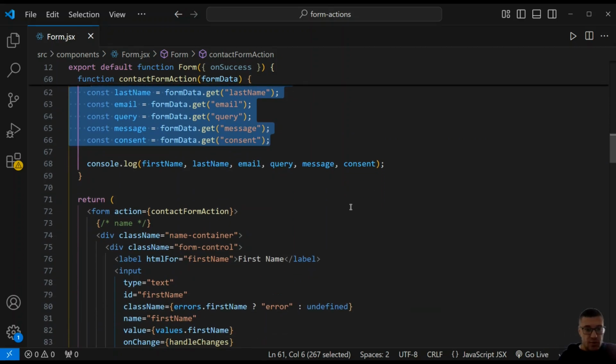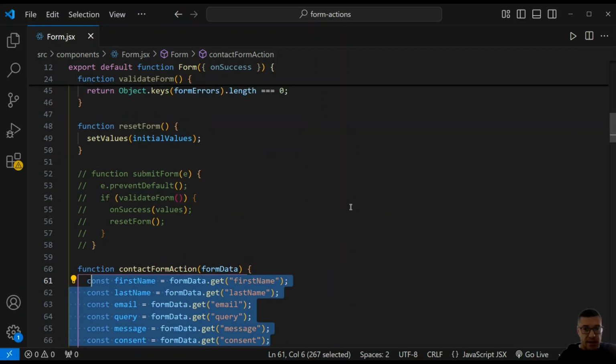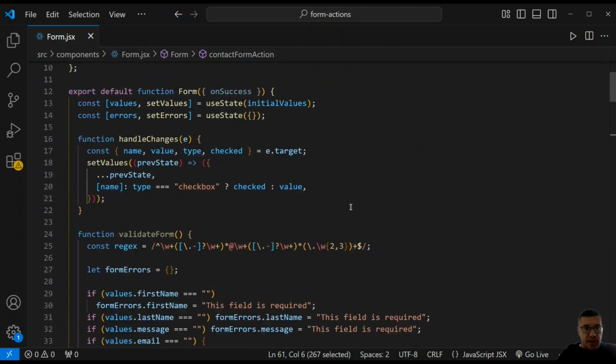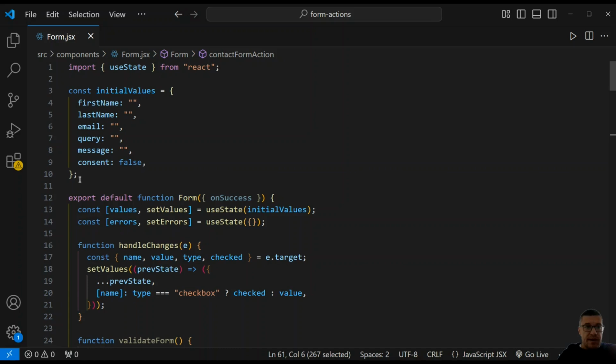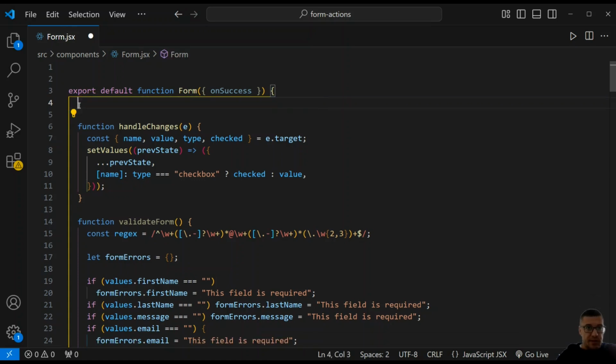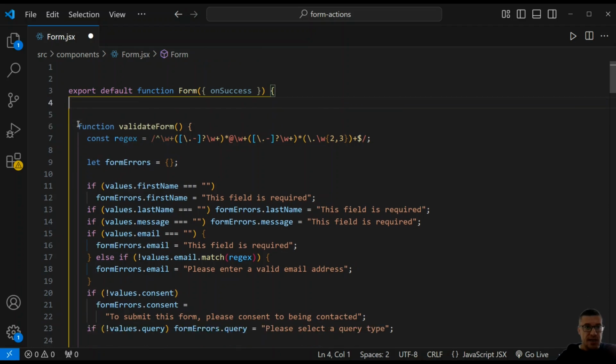Okay, now of course that's not all we need to do. We need to also be able to display our error messages and work on form validation. So before we do that, I can get rid of useState and initial hooks and these two pieces of state. I'm not using useState anymore. I can get rid of the function for handling changes.